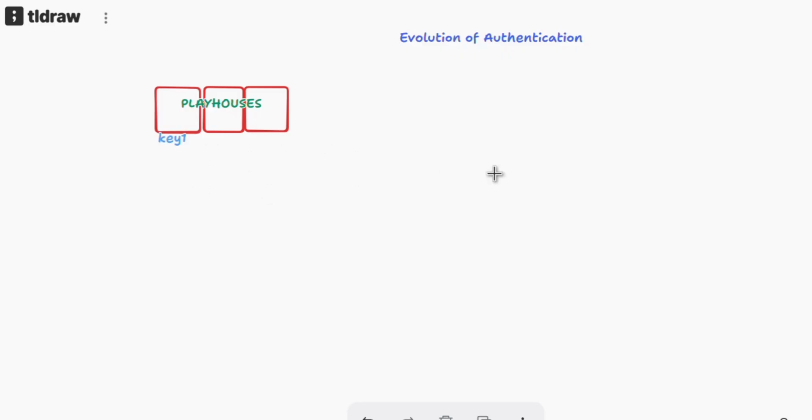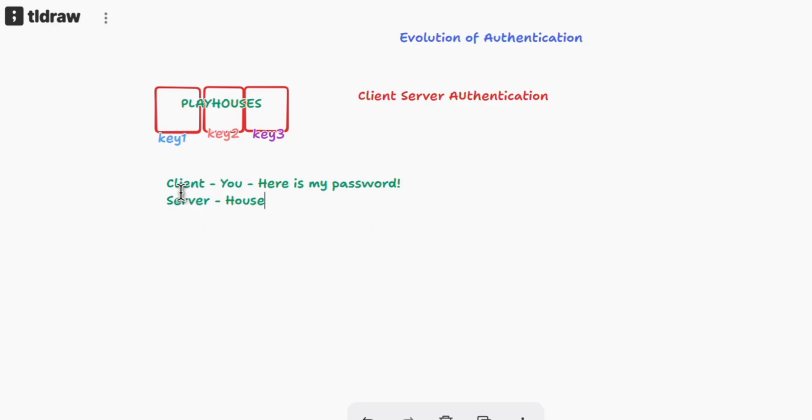And in the old days of the internet, every single house gave you a different key. So you had to remember which key opened which door. So for this you have key 1, key 2 and key 3 for each door. You have to remember each key, and this is called client server authentication. So the client is you, you show up at the door and say, here is my secret key, and the server, which is the house, checks its own little notebook to see if you're right.